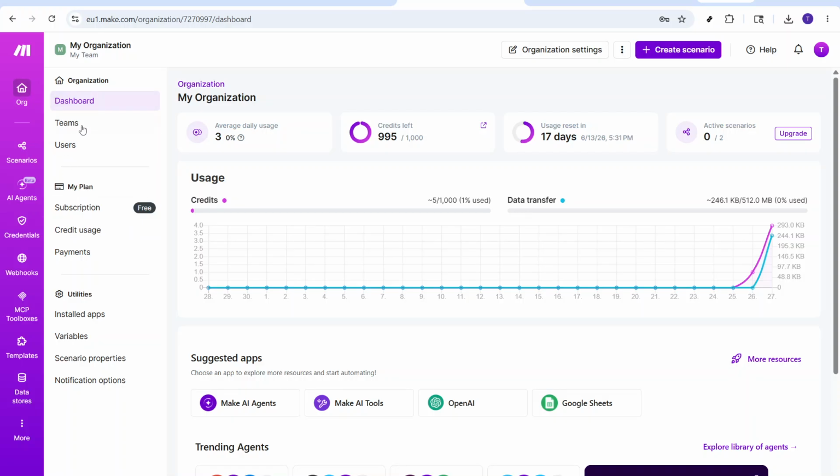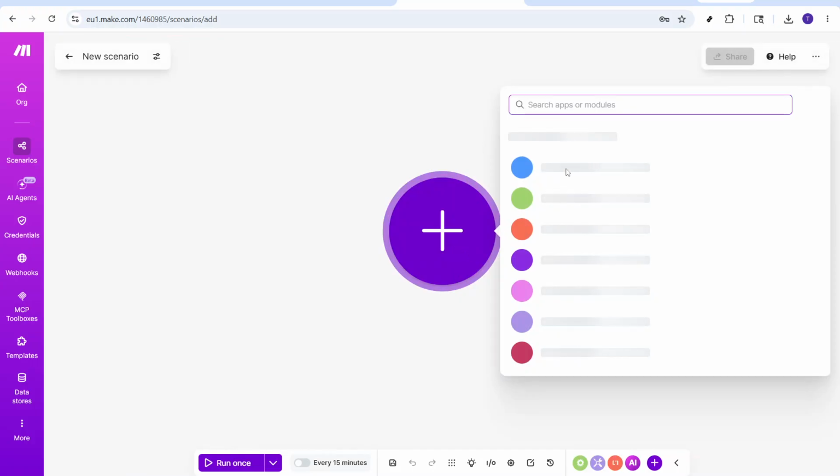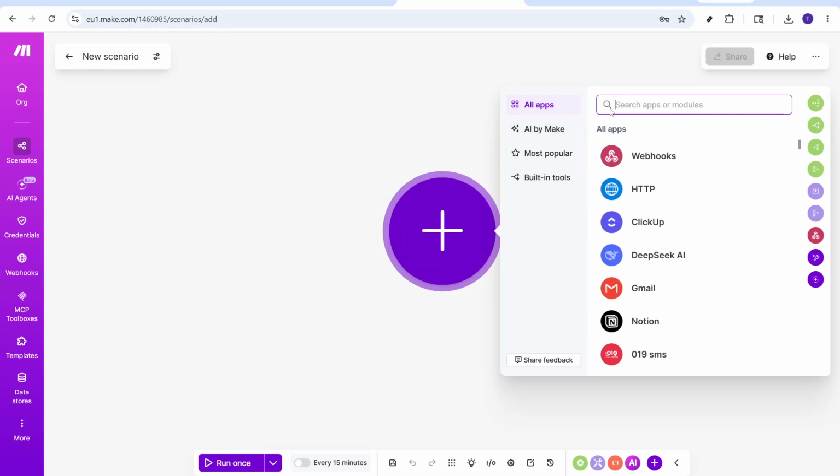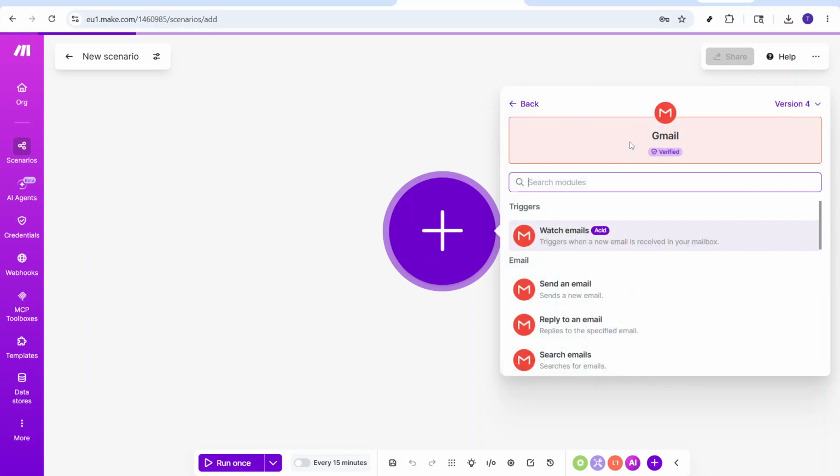This acts as your workspace for building the automation. Once you're in, look for the prominent plus button and give it a click. This will allow you to search for the app you'd like to use as part of your automation. Make.com supports a wide range of applications, including Gmail, Google Sheets, Slack, Airtable, Notion, OpenAI, Calendly, Go High Level, and webhooks, among many others.